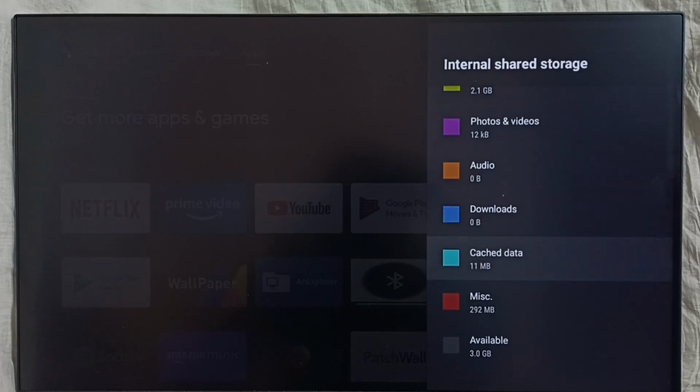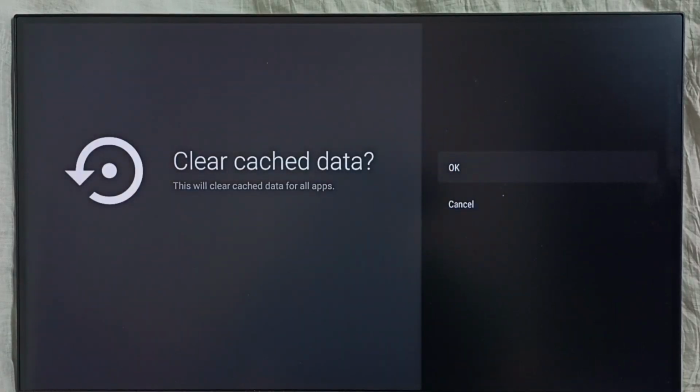Go down, then select cache data, select it, then select OK. With this single operation we would be able to clear cache of all apps in the device. So we don't need to clear cache one by one, just trigger clear cache here.